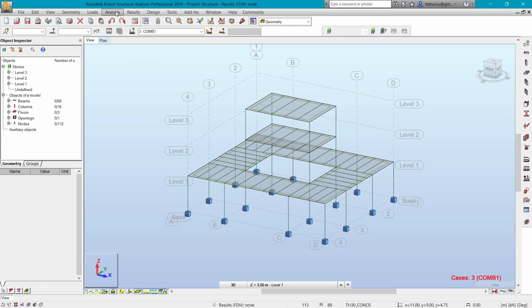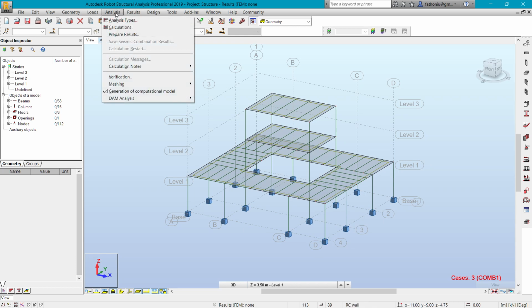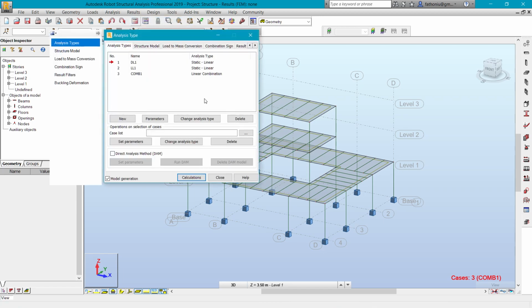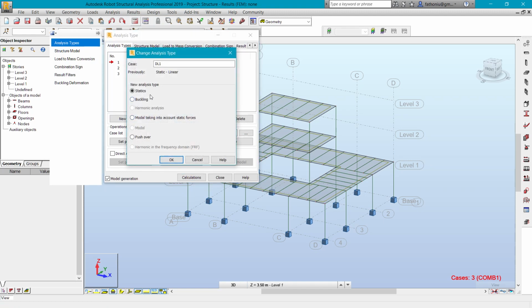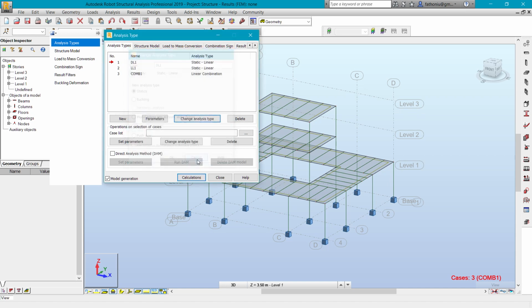So we go to the analysis command, and then if you want to have another type of structural analysis other than static linear analysis, you can change the analysis type here: static, buckling, modal, pushover, and so on and so forth. Okay.